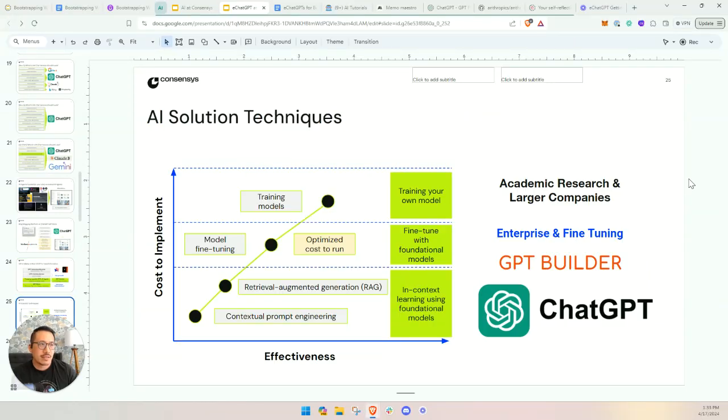Okay, so for this next section, I wanted to describe different AI solution techniques. We all want the smartest trained model that's out there. Maybe you want to build your own model, but do you actually have the resources to do so? And the answer is probably not. You don't want to spend all of that time and GPU power to do a fully trained model like larger companies or academic research companies do.